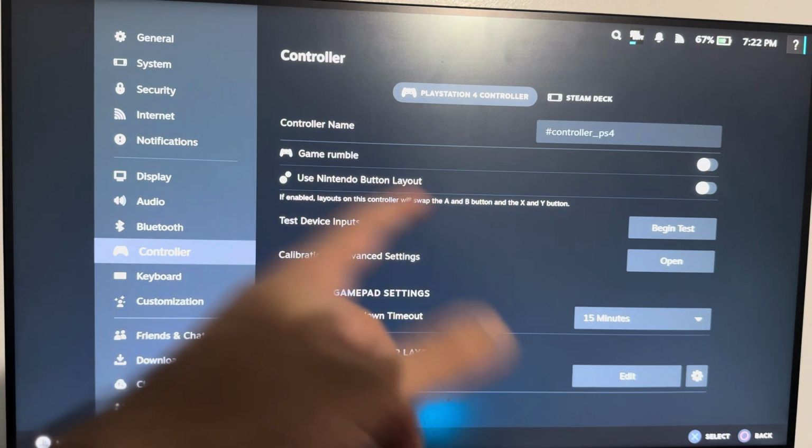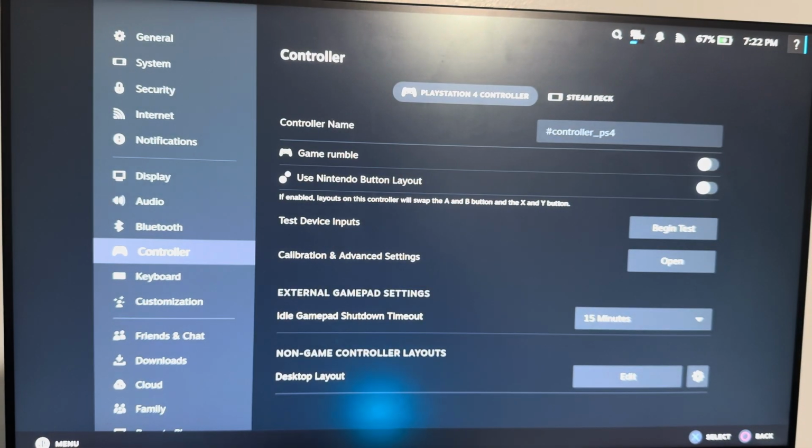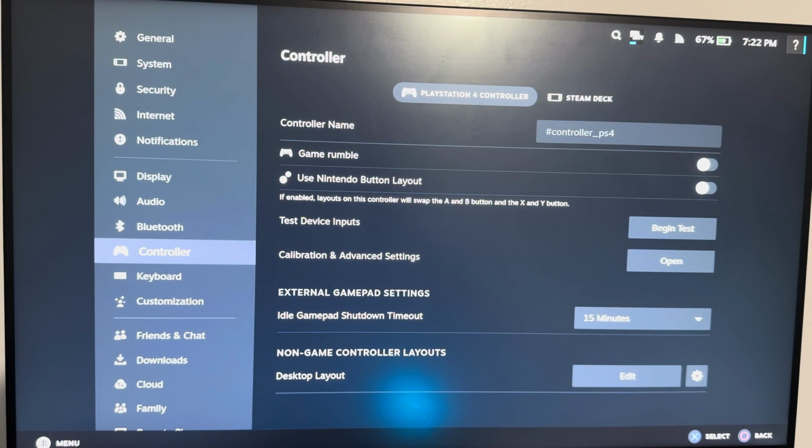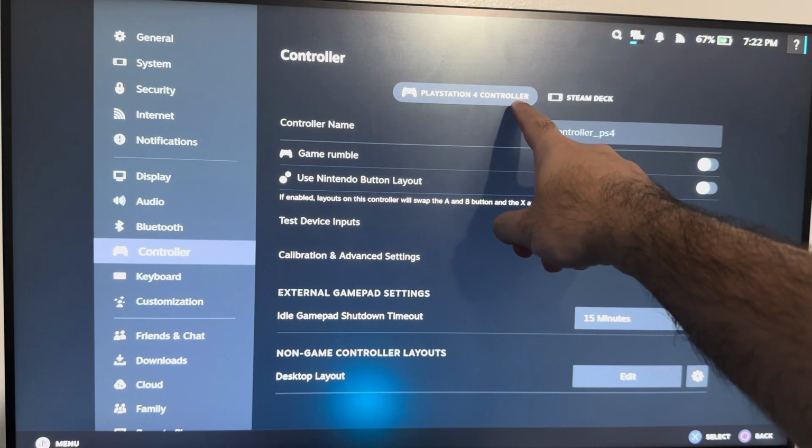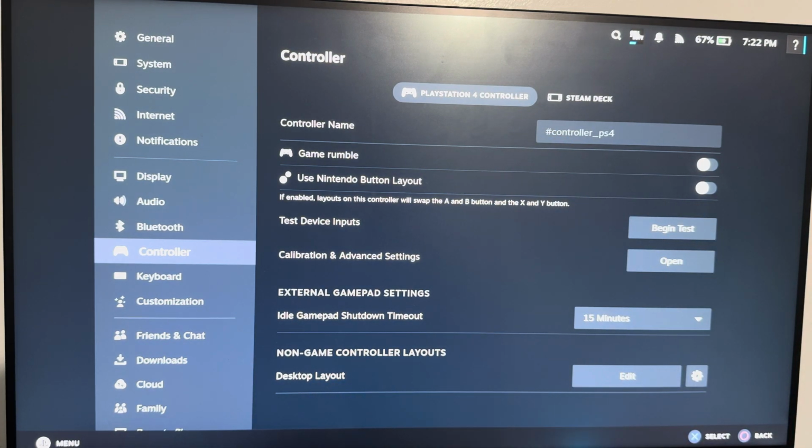You can go to the controller section to change it up, like the controller's name, its layout, and how you want to use it. You can change the haptics and all that other good stuff as well in the controller section, but that's literally all you do. And it'll even say on the top, PlayStation 4 controller. That's basically it. That's how you do it.